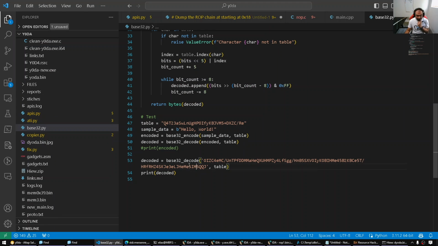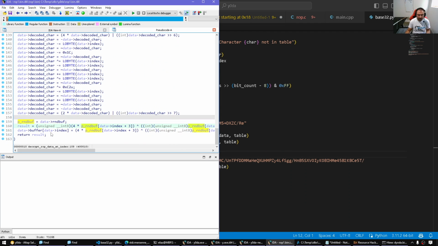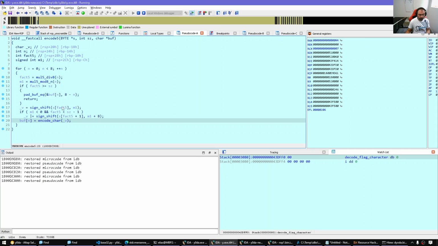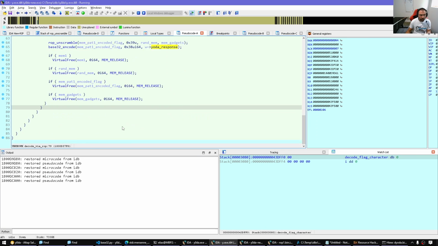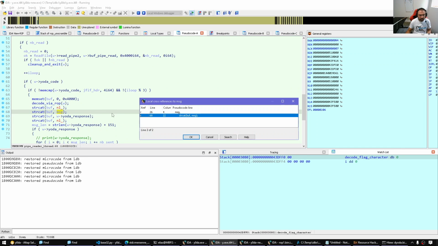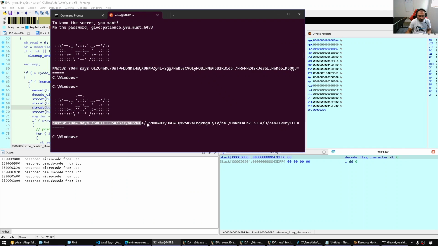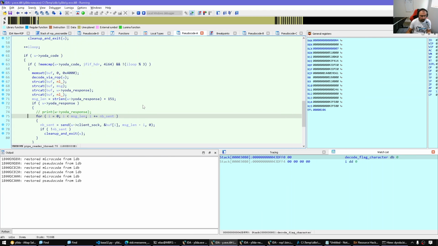But I didn't take that approach. I didn't want to deal with this. I simply copied the ROP gadgets all the way up to that point I showed you, and that's it. So back to this one, we base encode into the Yoda response, and then when this finishes, we concatenate to the message, and the message was master Yoda says. We add to it the response, which is the base 32 encoded output, and that's what we see here.